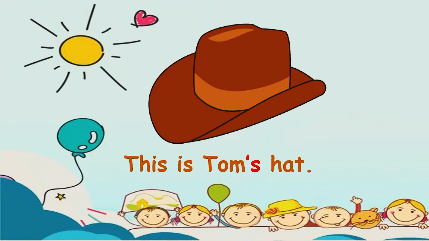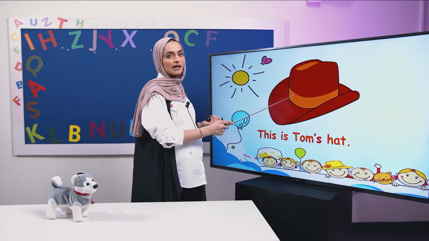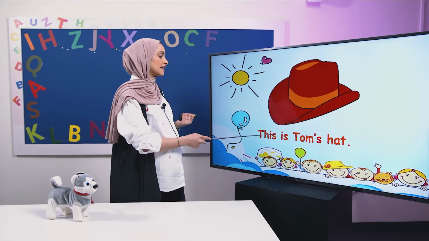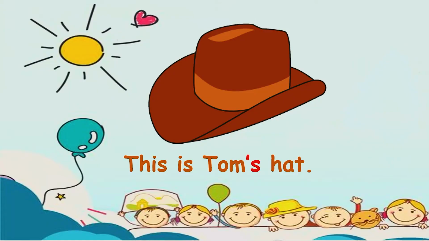Okay, now look at this picture. We have a hat and this hat belongs to Tom. So how do we say it? This is Tom's hat. We just added the apostrophe and s to the noun Tom.